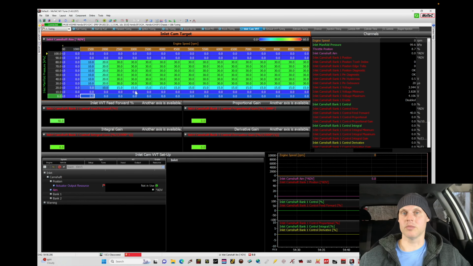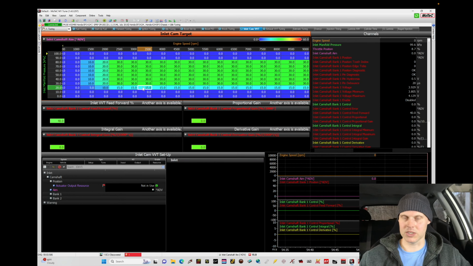So I have OEM cams. This is not a concern. I don't have to worry about hurting the timing chain tensioner. So what we'll find here is I'm going to run my values as we see in the table.